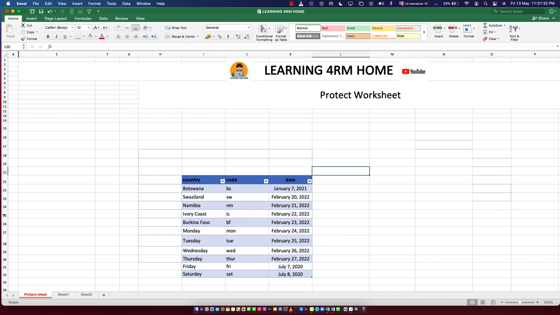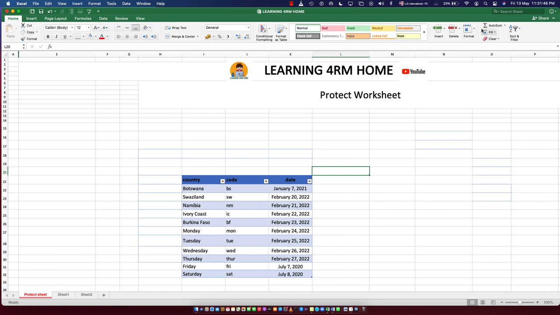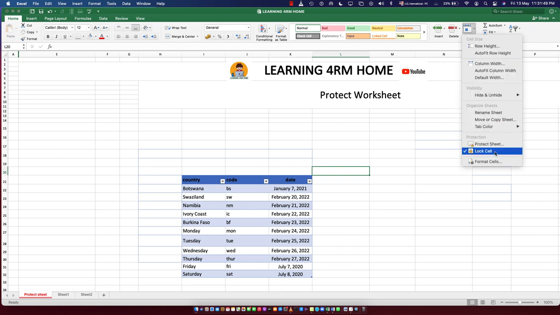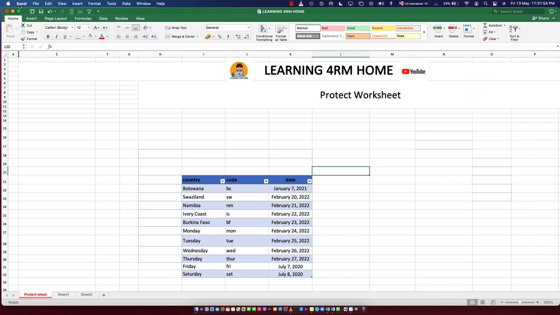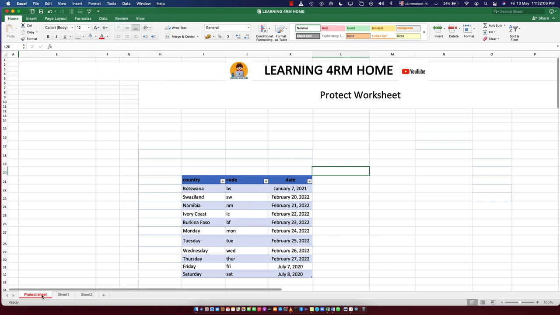In order to protect this worksheet, just right click on the sheet and go to protect sheet. There are other ways to do that. You can go to the home tab, click on format and go to protect sheet. Or you go to file and go to protect. In this case it is under this tool here, so you have protection as well. But the simplest way is to just right click on the sheet name and go to protect sheet.